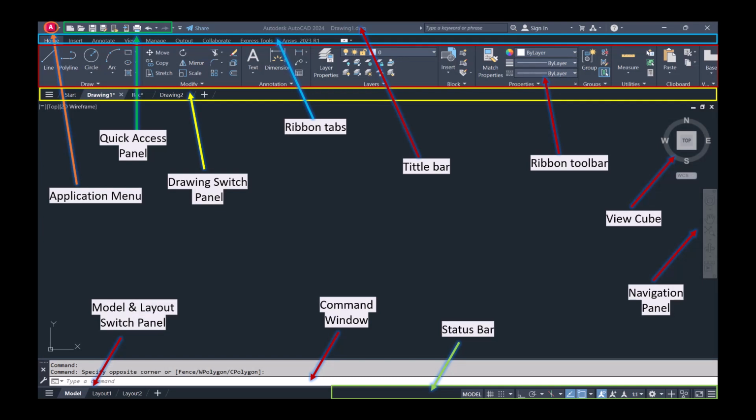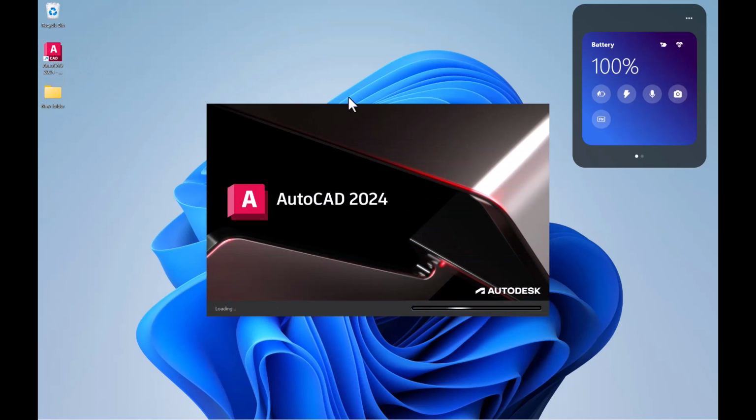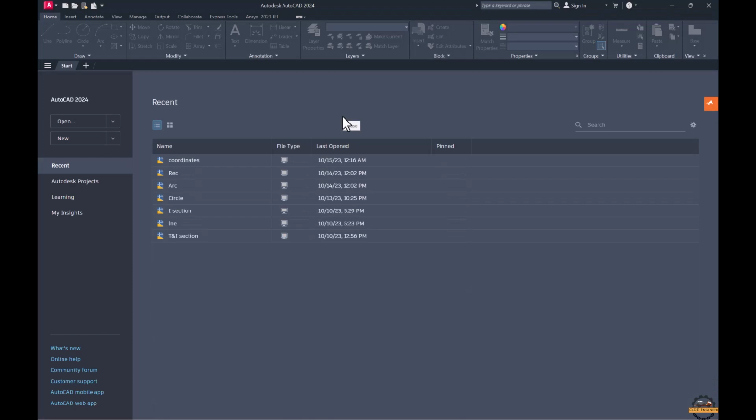Let's go to the software and understand the graphical user interface. To open the software, we can double click on the desktop icon, and it will open. Initially it will take a little time to open. Once it is open, we can see our software screen.